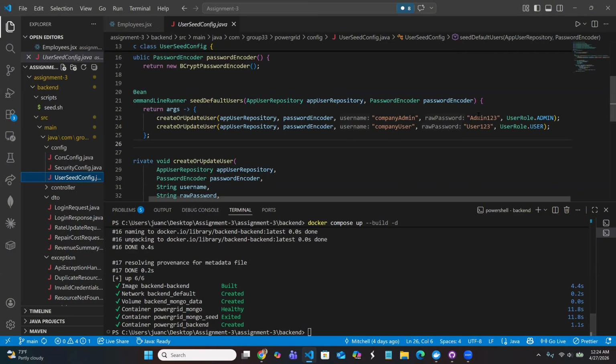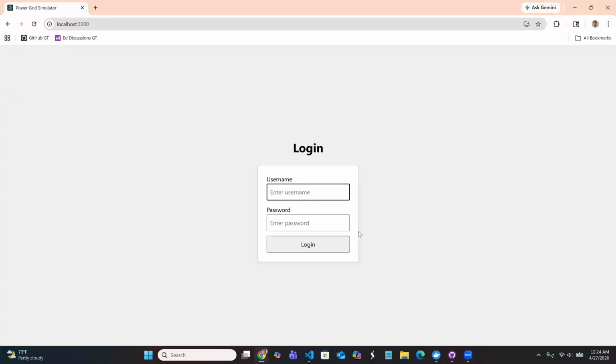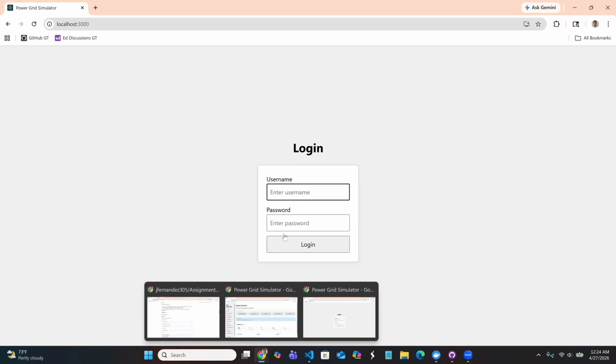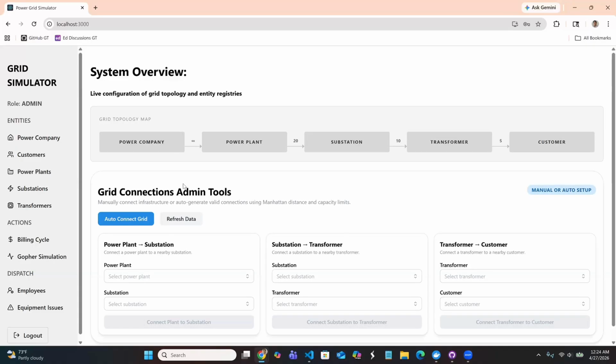But yeah, so we have an admin user, and we also have a regular user, which is view only. So admin can edit stuff, delete stuff, and users can just view. Let me just type company admin, and then admin123, login. There we go. Okay, so the home page is the power company page.